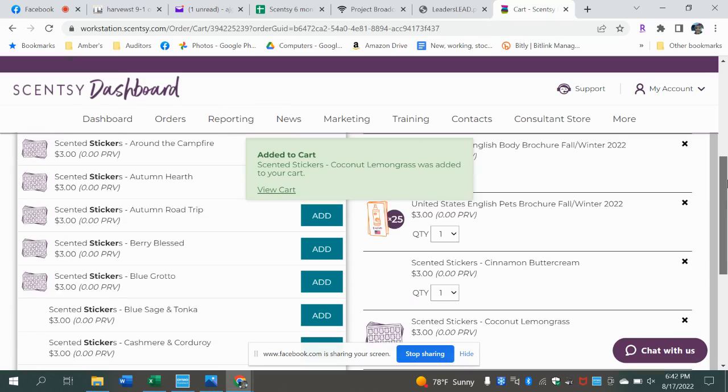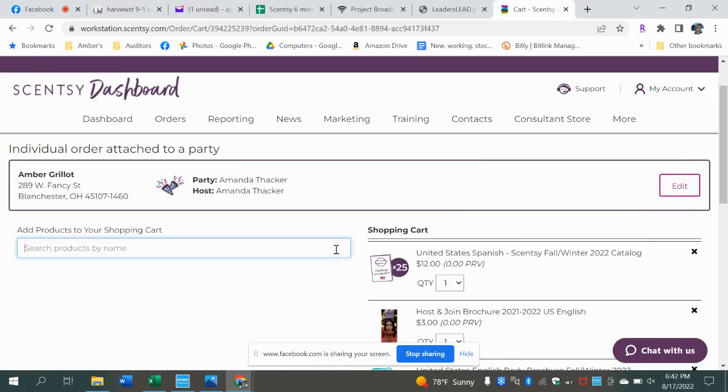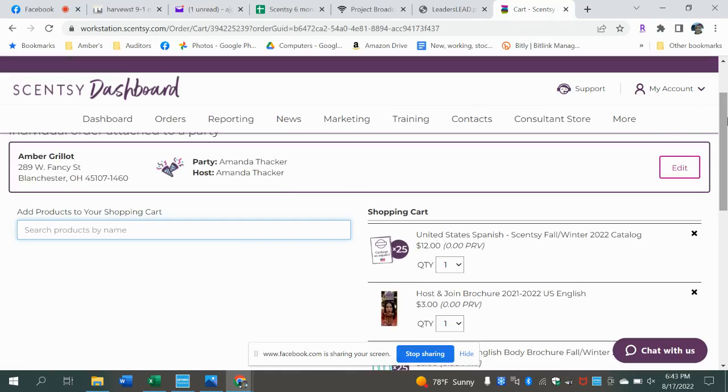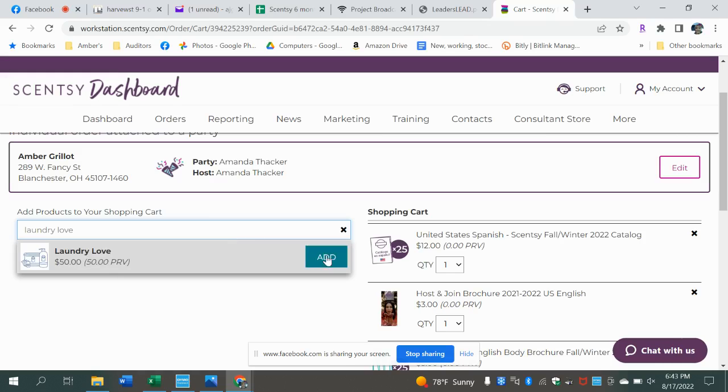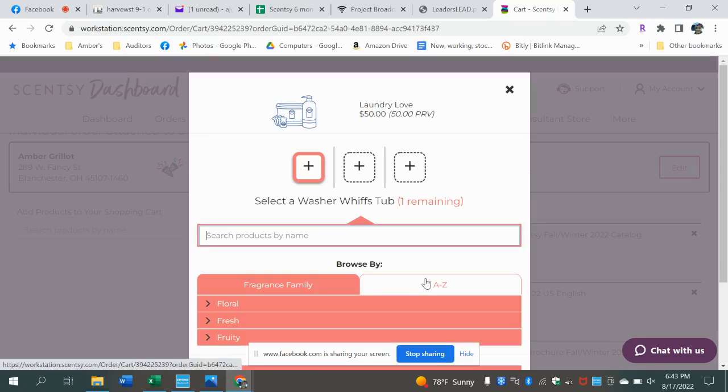Again, it's not cheaper. You're not saving any money. You're not saving any time. But you can go through this way and add your stuff here. And then you're like, and I need a laundry love bundle. So it's a way to add all of your stuff together.